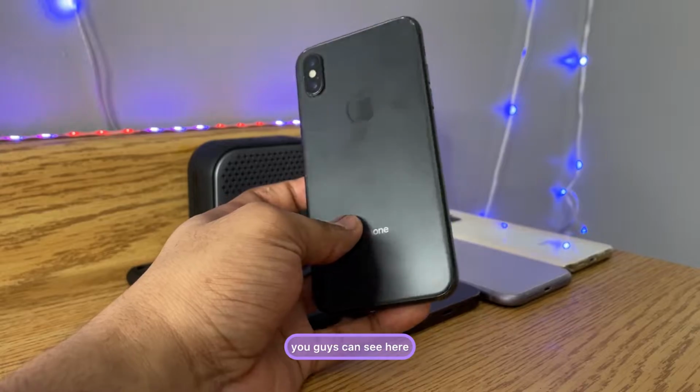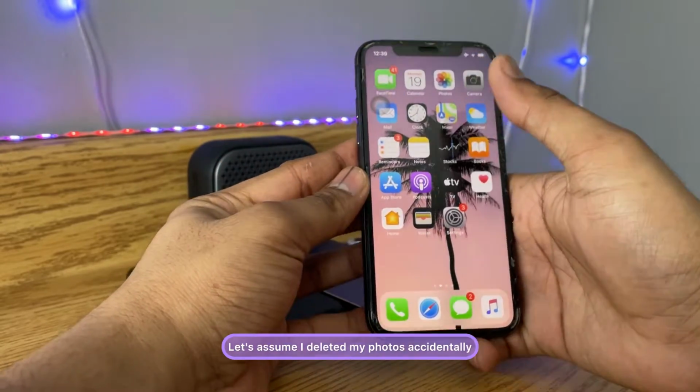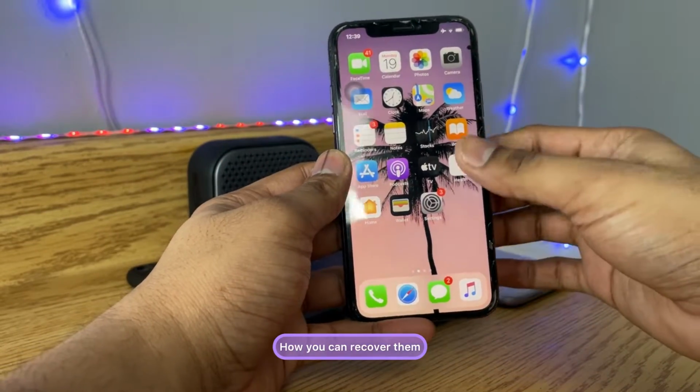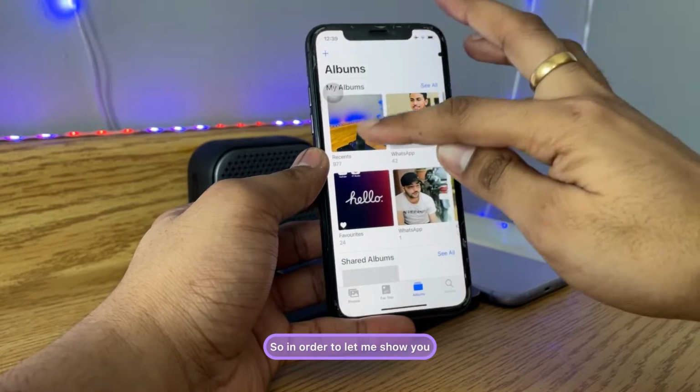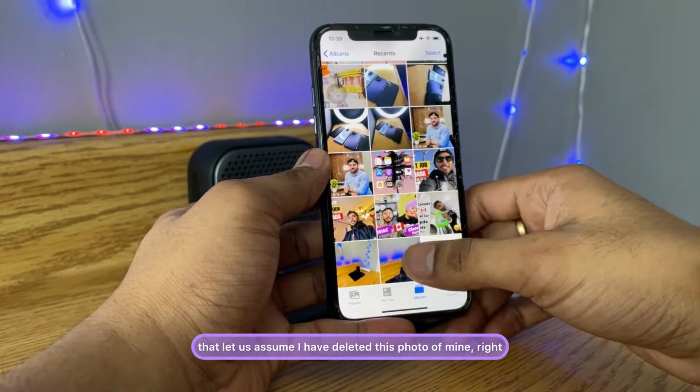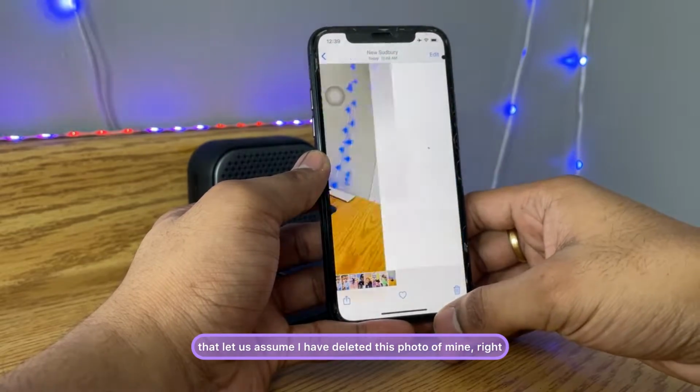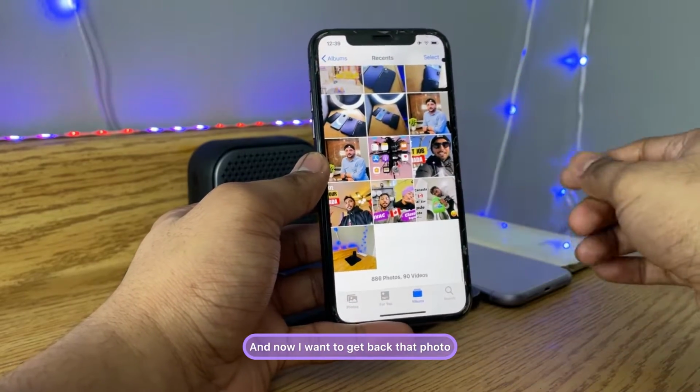So first of all, let's assume I deleted my photos accidentally. How can you recover them, how can you get back these photos? Let me show you that. Let's assume I have deleted this photo of mine, right? And now I want to get back that photo.